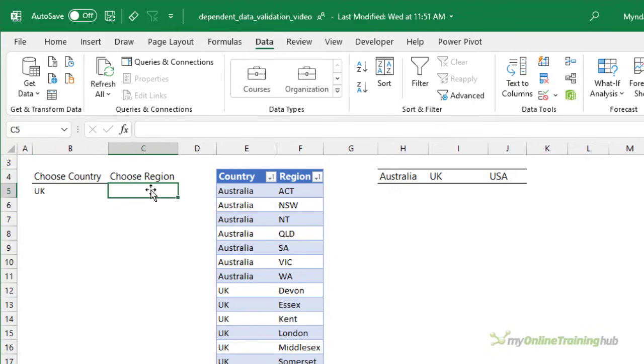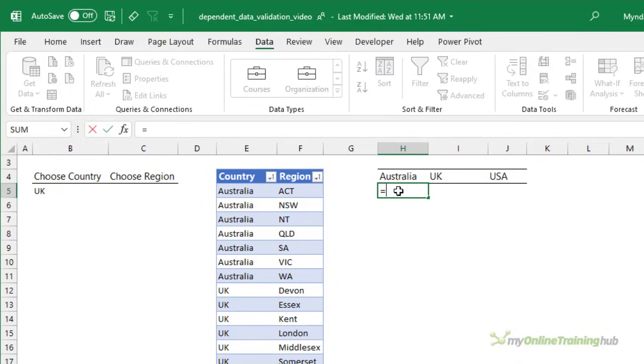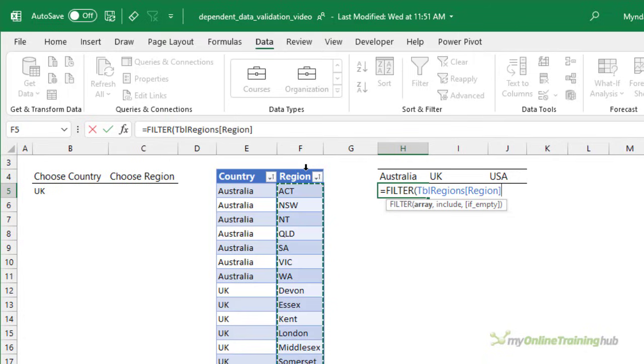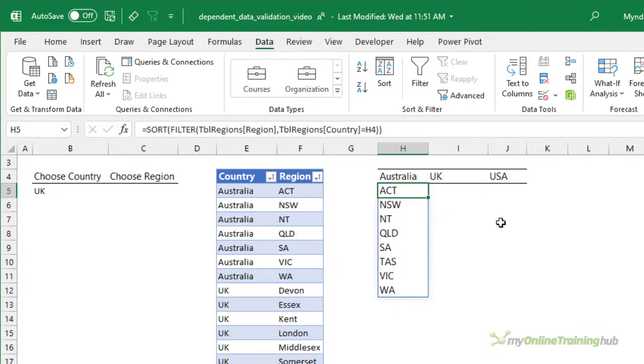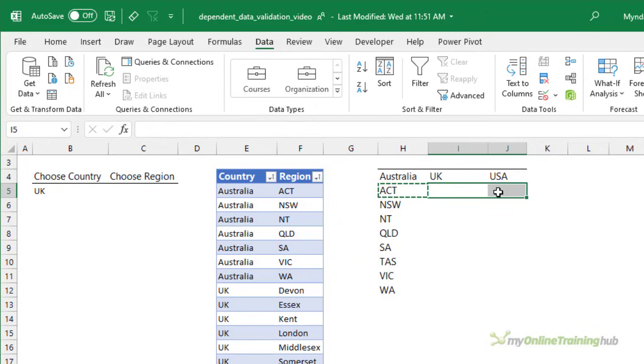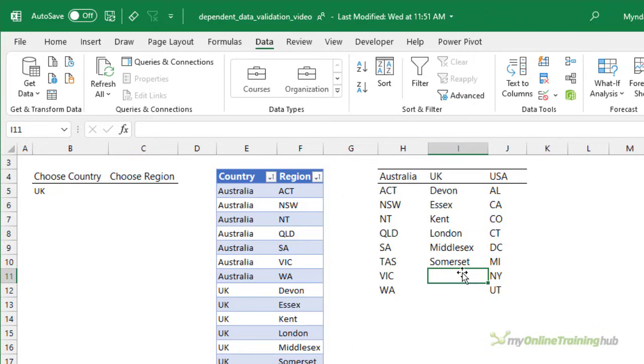Now I can set up the lists for the regions. And for this, I can use the filter function to get a list of regions for the countries listed in row 4. So filter the regions where the country equals the country selected here. Close parentheses on filter. Now I'd like that list sorted, so let's wrap it in sort and press enter. So there's my list of Australian states. Let's copy the formula across, and now we have the lists for each region or country.